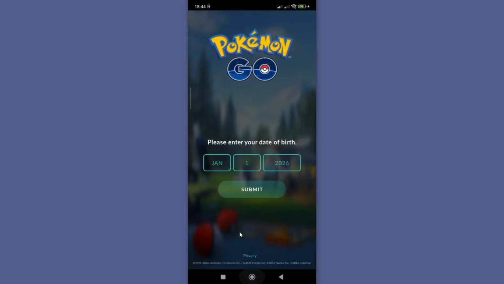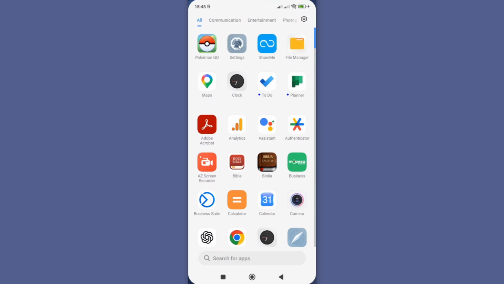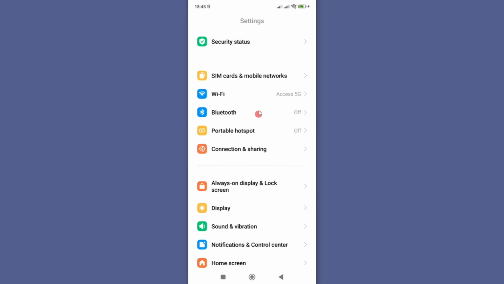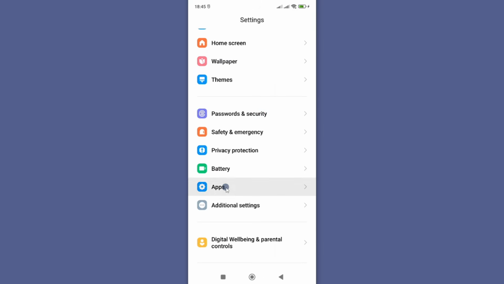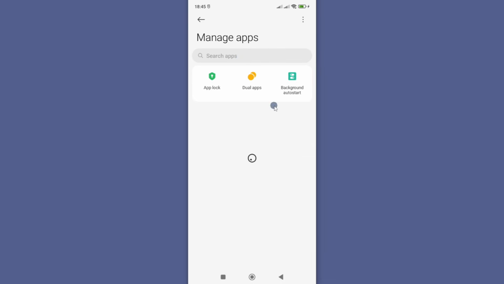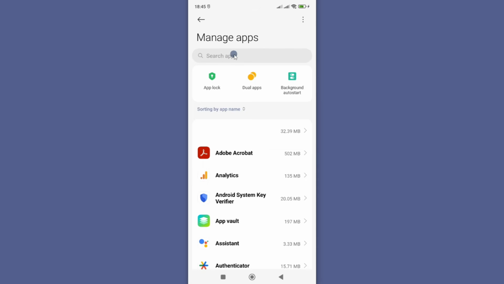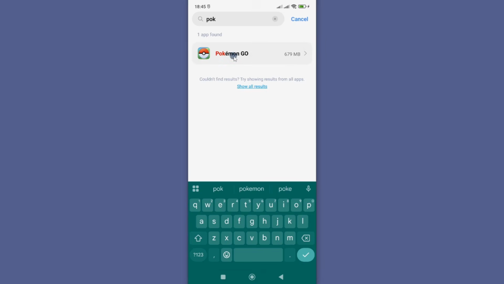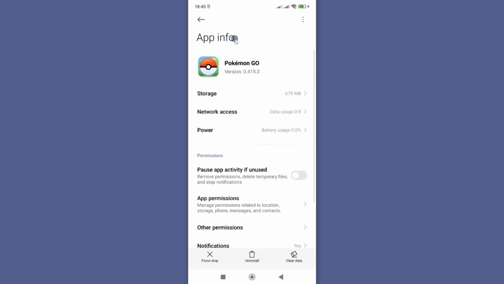But should this not fix your issue, then you want to troubleshoot your Pokemon Go before you try again. For that, you need to access the Pokemon Go game app info page by just going to settings. From settings, scroll down to apps, and then under apps you should see all apps or manage apps. This will list all the apps you have on your smartphone. Now from here, search for your app, and then if you tap on it, you'll access the app info page.